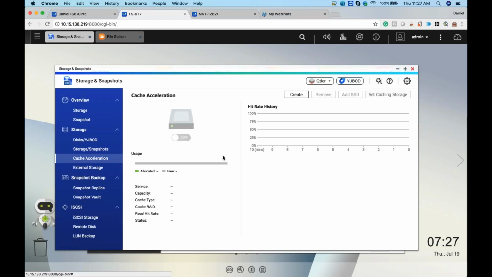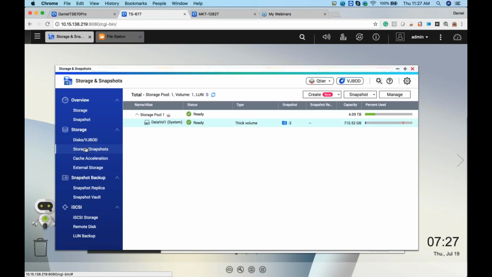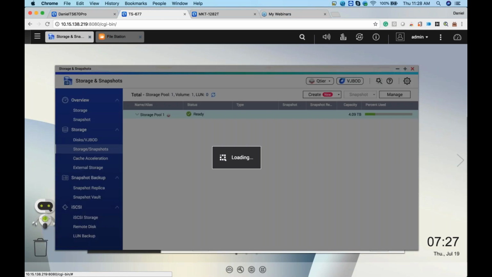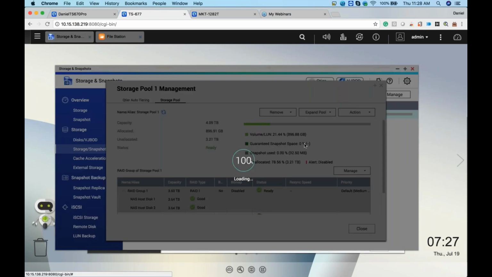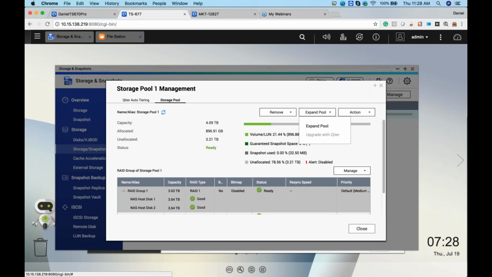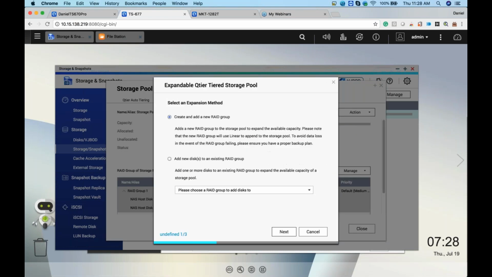So this is our cache. I'll set this up in a bit, but I'll do this on another NAS. But first on this NAS, I'm going to go back here. I'm going to expand my storage pool. I'm just going to expand with an additional RAID group.